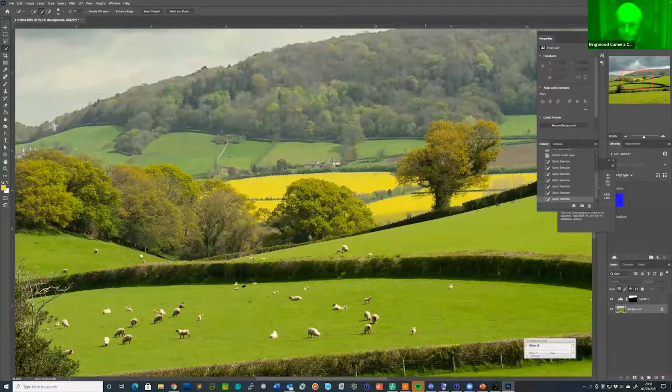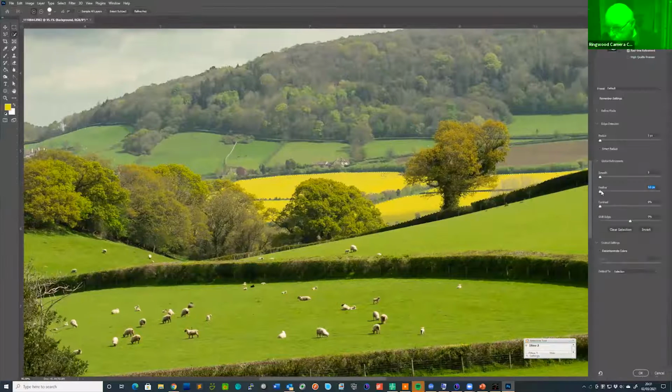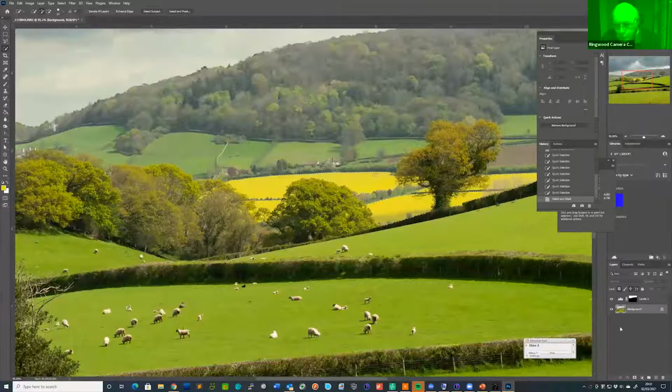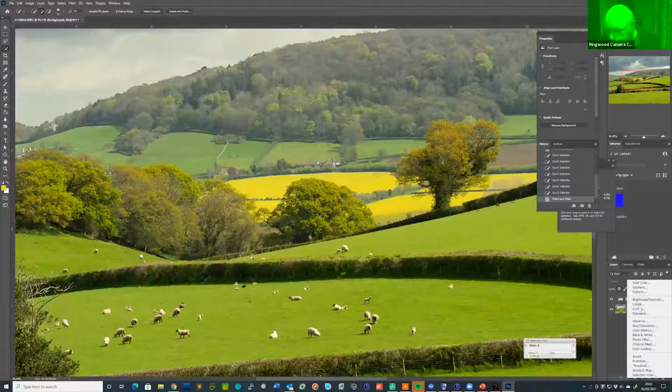I'll just go in there. So I can do the same again. I can go to select and mask and just put a bit of a feather on that so it's not too hard a line. And click OK. So now what we can do is another adjustment layer. So we go down to the bottom and we could do it with levels again.